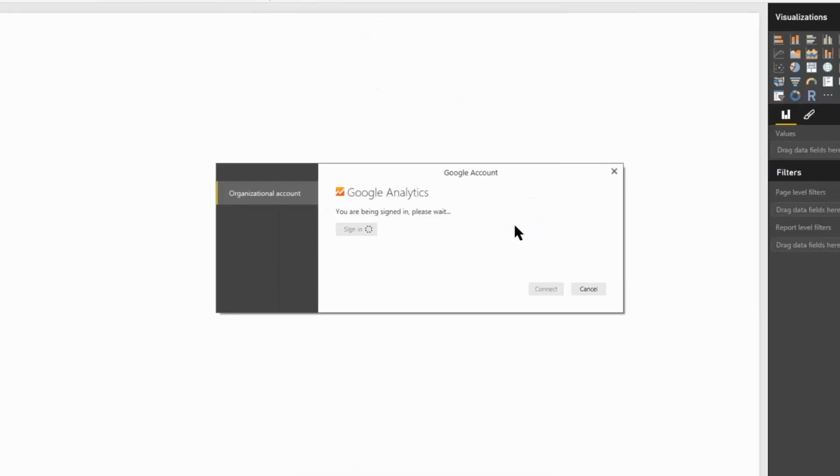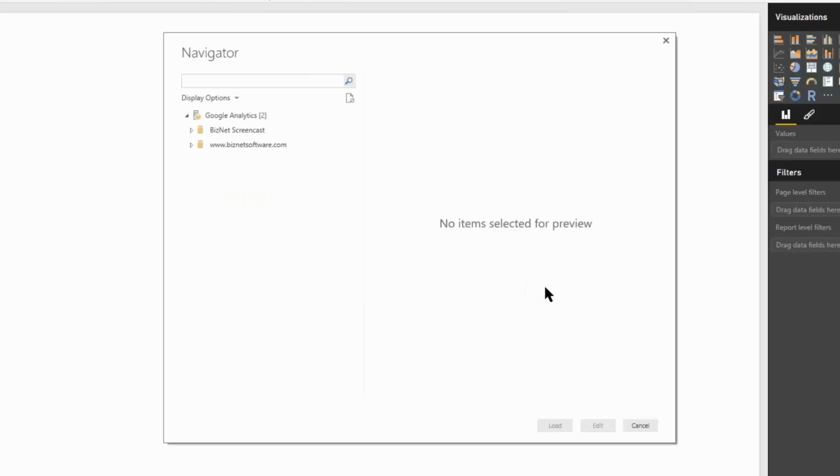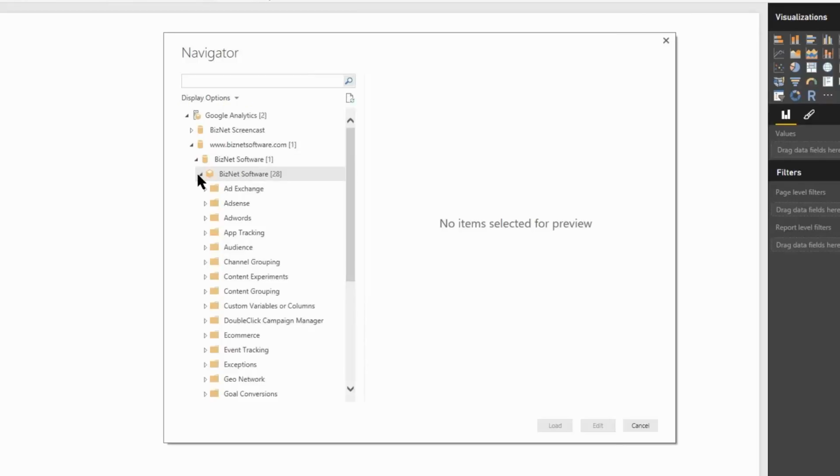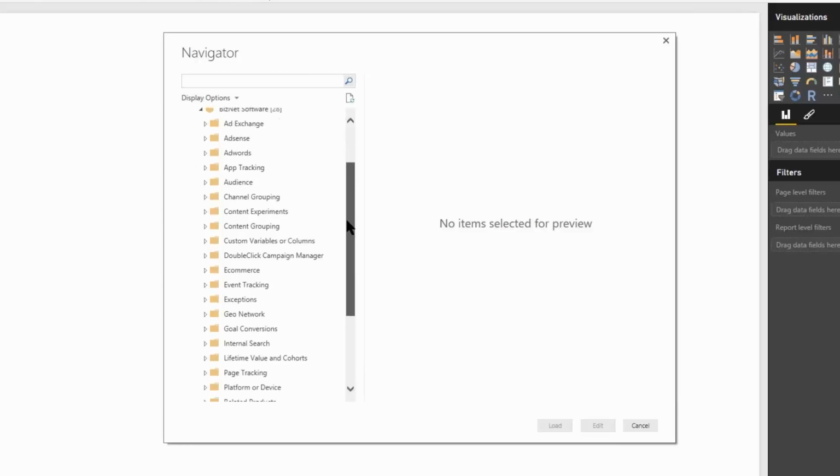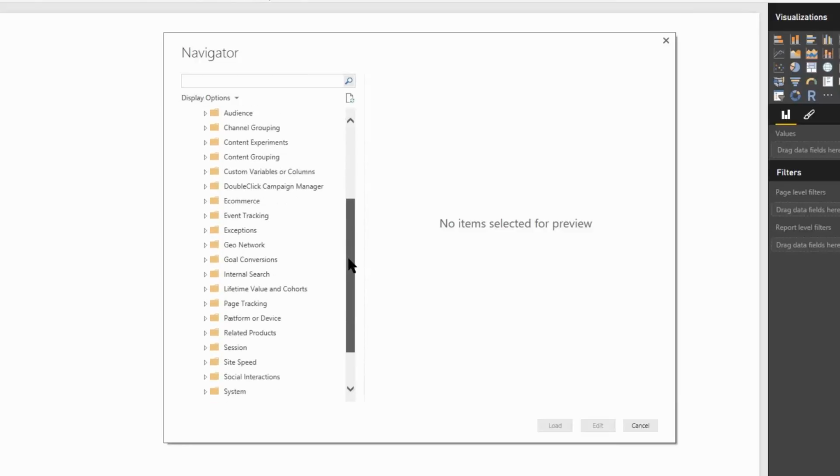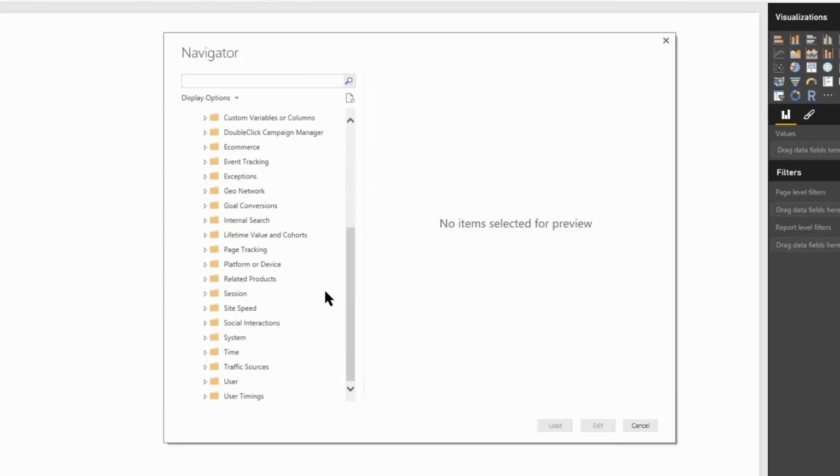I didn't want you to know my password. I'm going to connect to Google accounts. We have a couple, one of which is for screencasts. That's a TechSmith service that we use for our online training. But there are 28 tables within Google Analytics just for different kinds of web tracking.